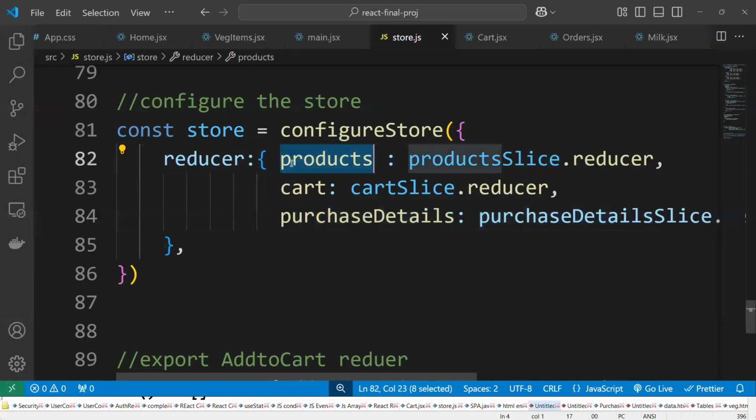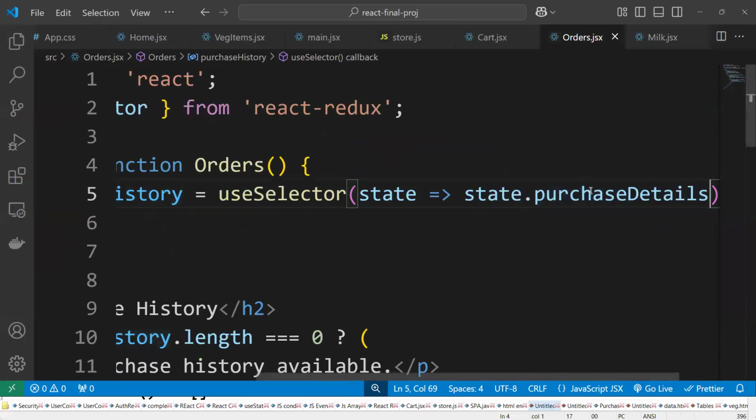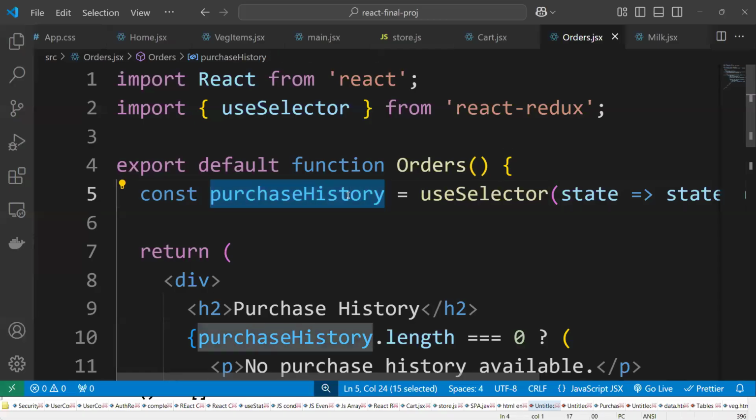See, this is a products state. This is a cart state. This is what, purchase details state. Go for the orders. State dot what? Purchase details. Then we got the purchase history. What does the purchase history object contain? Relax, stand up. What does that object contain?